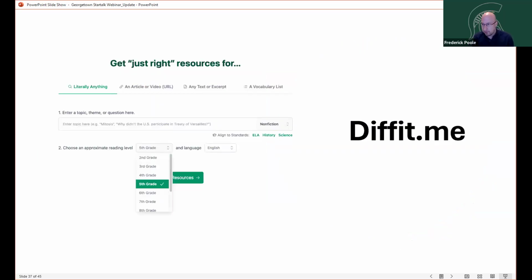One resource that I want to share with everybody is diffit.me. This is a very useful resource. It is an AI-enhanced tool that was designed specifically for creating simplified and graded material. You can come here and, if you click right here, upload any text or excerpt, an authentic text, and then very quickly choose the language and the grade level.